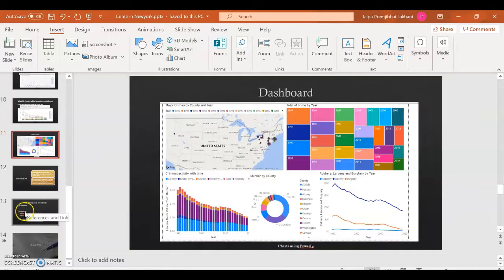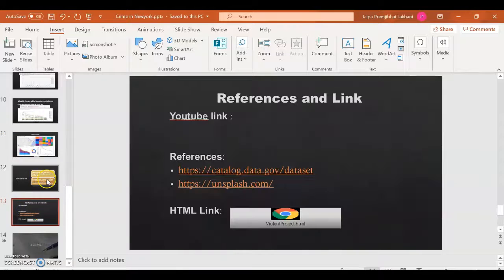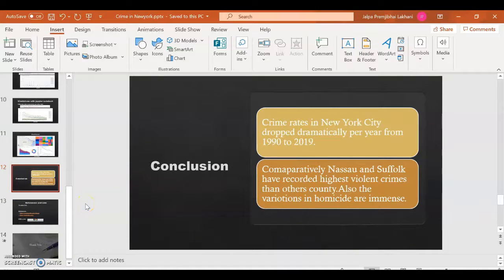You can see that this is my dashboard, and what is the conclusion? I conclude that the crime rate in New York is dropped dramatically per year from 1990 to 2019. So we can also conclude that Nassau, Suffolk, and Allegany have the highest violent crime rate compared to the other counties, and also by the murder chart we can conclude that homicide is immense in Suffolk.